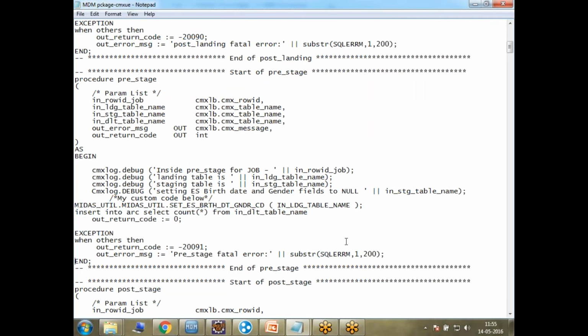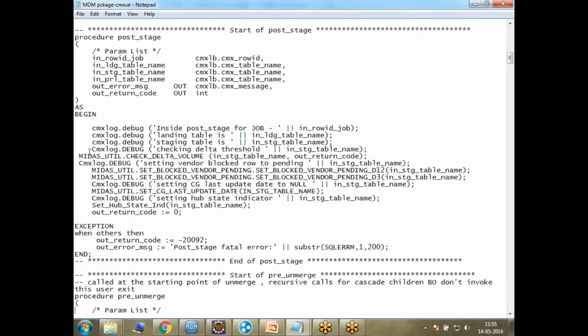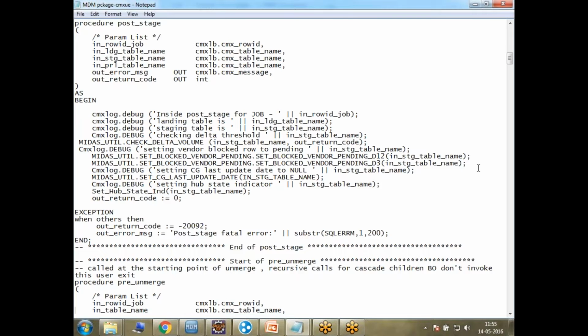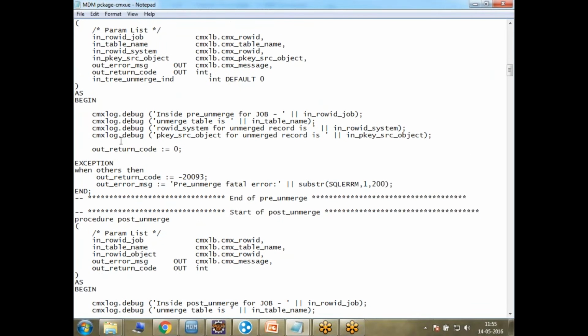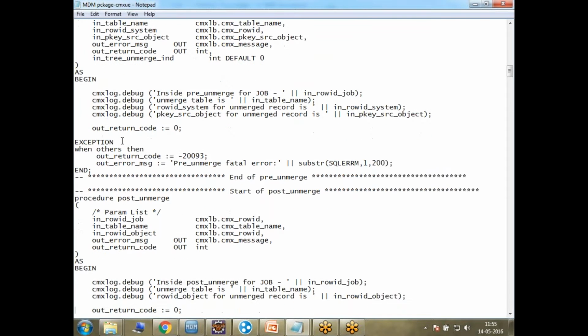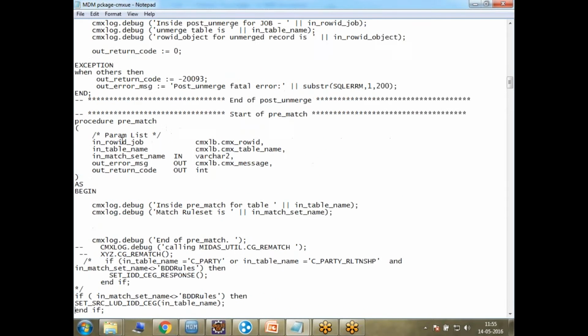Now let's move on to post stage. You can see a lot of customization has been done, checking the delta volume, and a lot of other stuff. This is a full-fledged project which is running, and they have done a lot of customizations. You could literally do any customization here. You could write a PL/SQL procedure or a function, and call it here. That's fine. Post unmerge, you can see this is not customized because I don't see any code here. And if I go to post unmerge, I can see here also it's not customized.